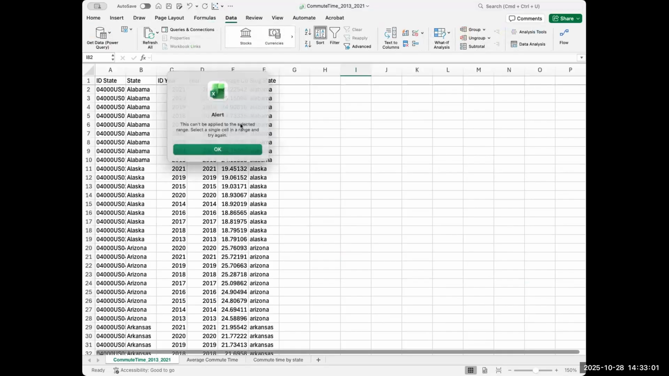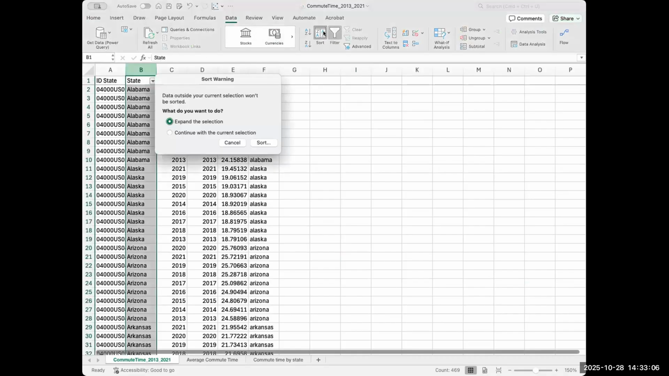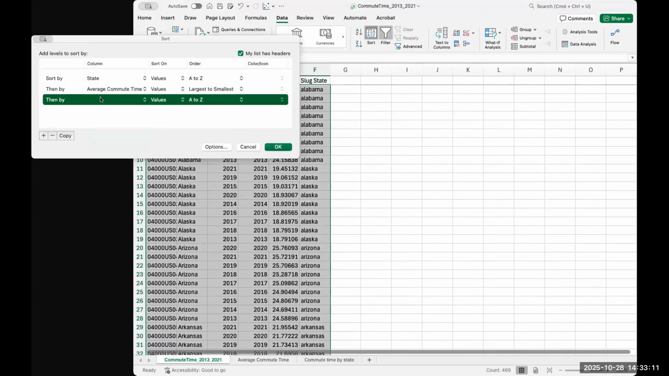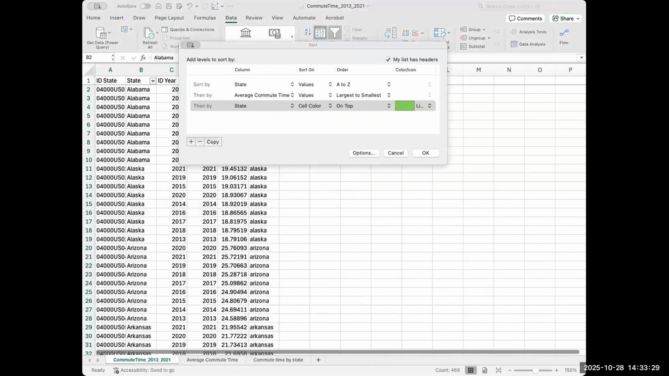And the cool thing that we can do, and we'll see if this works since we just highlighted it here, is go back to our sort feature and add this. We say cell color, and yes, it still works. We can now sort by our cell color. So what I'm going to want to do here is sort so that, say, Florida is at the top. You can move these levels around.